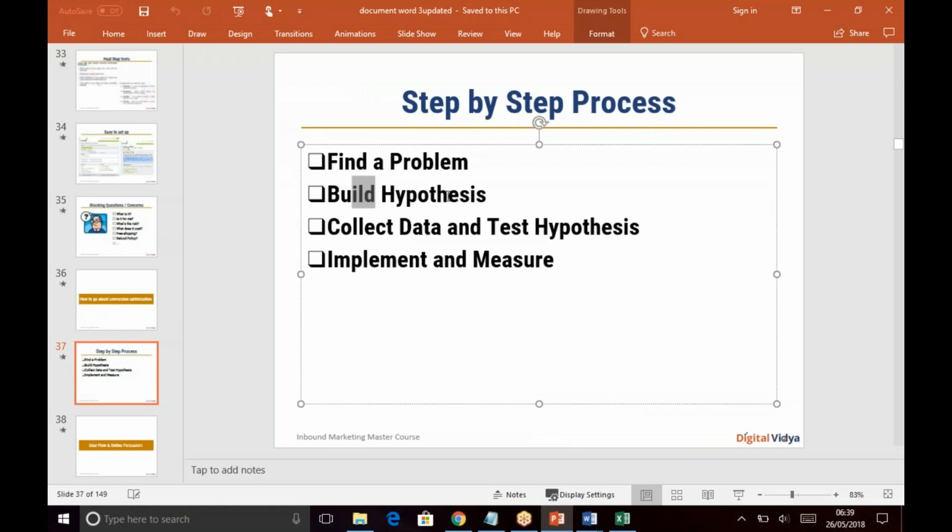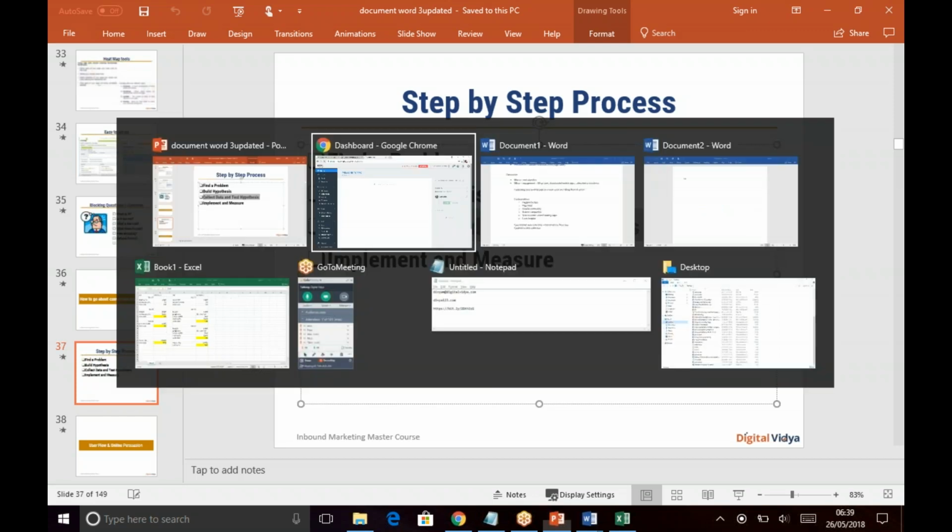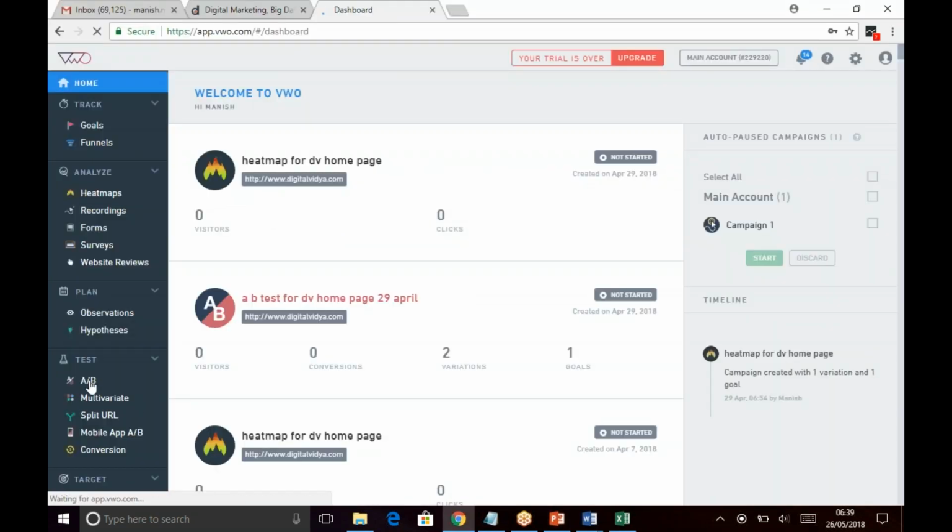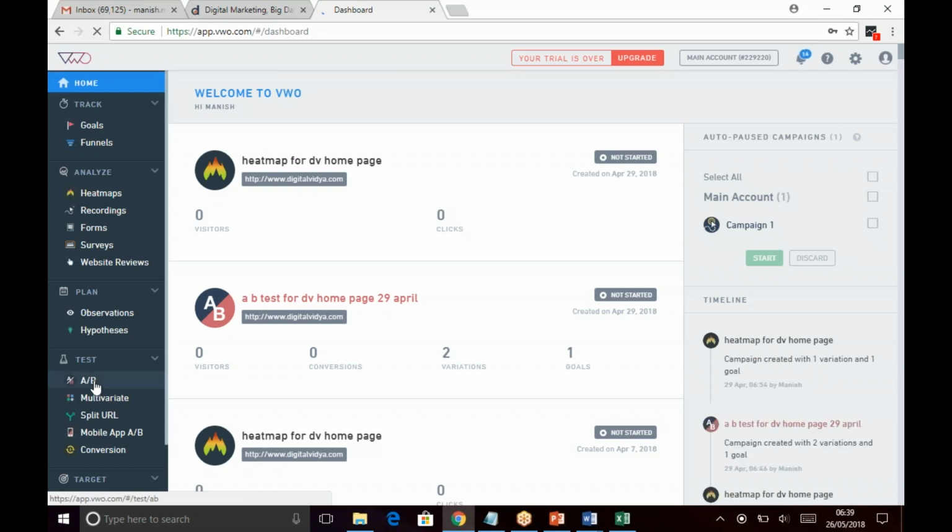I've built my hypothesis now. Now I'll be collecting data and testing my hypothesis. For that I'm using an A/B testing platform. Have you heard of this tool called an A/B testing platform, guys? Okay. A/B testing platform.